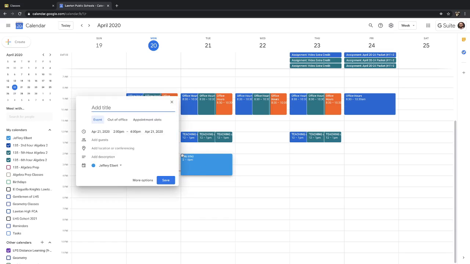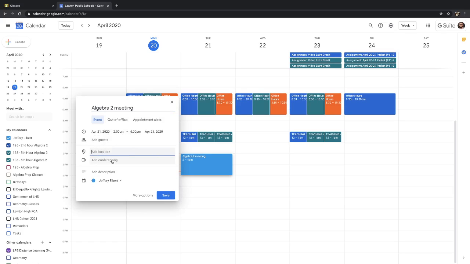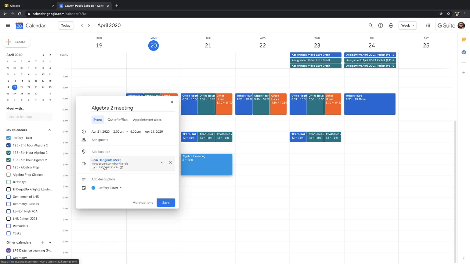I can just go in here and click and drag the time frame available. I can call it my Algebra 2 meeting. I can go in here and set the dates and the times, which I've pretty much already done. Now, when you go to add location or conferencing, go to add conferencing, and it automatically generates a join Hangouts Meet link. That's the Google Meet stuff, up to 250 participants.